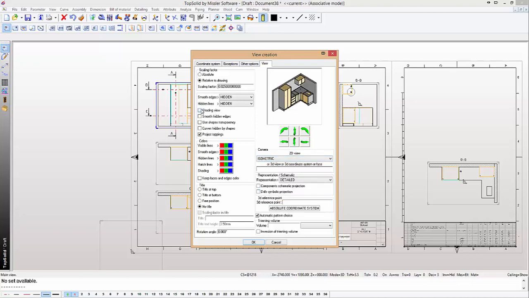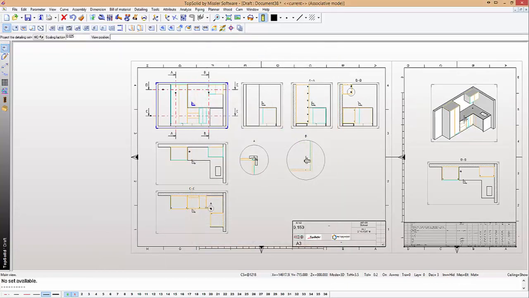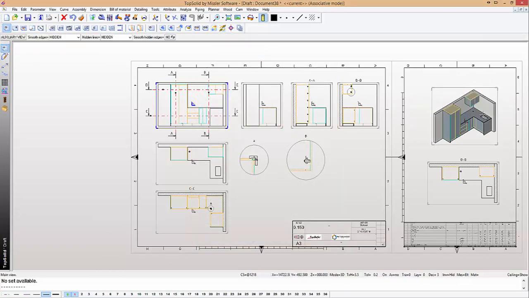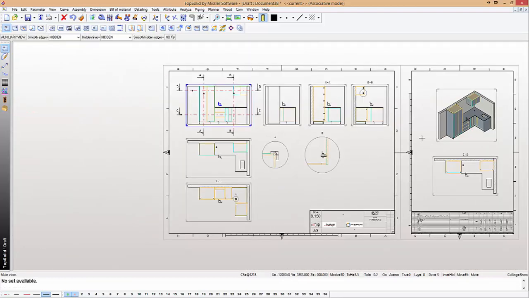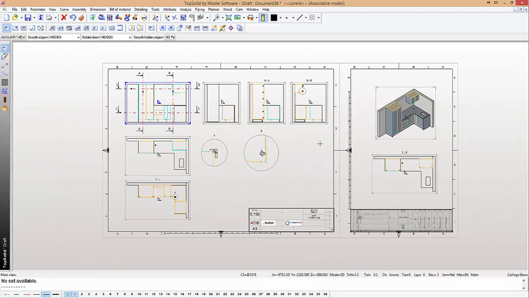As you can see, you've got the different views there, and we'll turn on our shaded so you can see the actual drawing rendered up. Let's bring that view over here, and there you have it. Nice and easy, bringing in all your views.